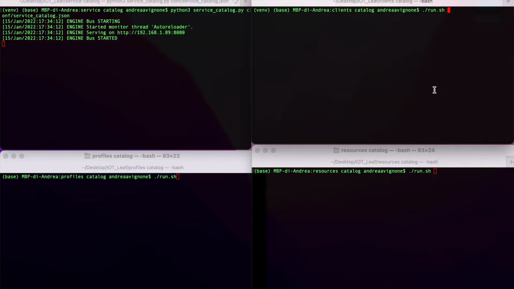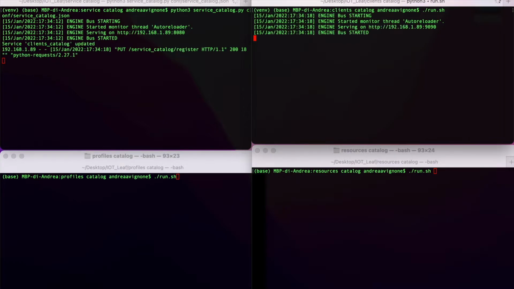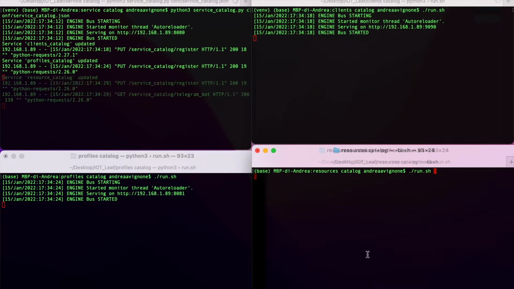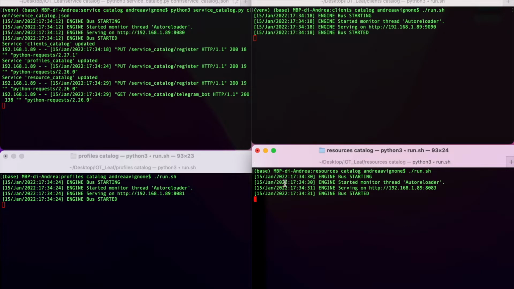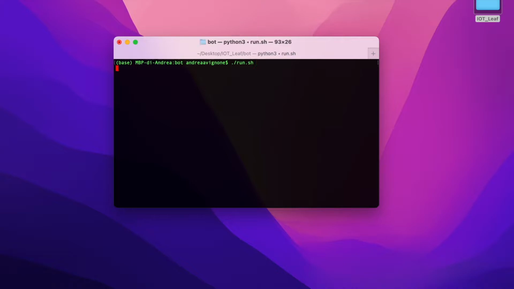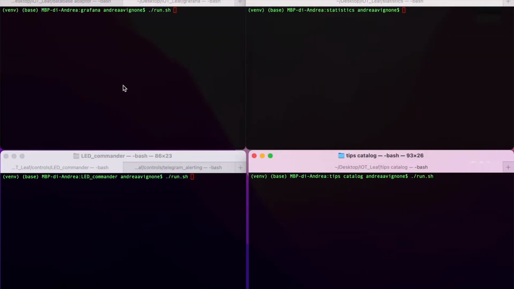When we run the process, we can see that each service performs the registration using the PUT HTTP command, and the others will retrieve the information using a GET request. While we are running the previously described elements, we can also launch our Telegram bot on a different shell, and introduce the other services and functionalities present in our system, starting from the database adapter, which is a middleman between the system and the true database.